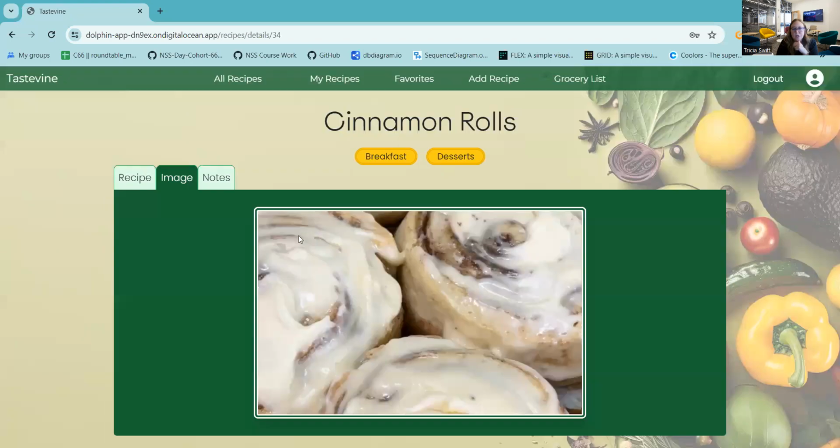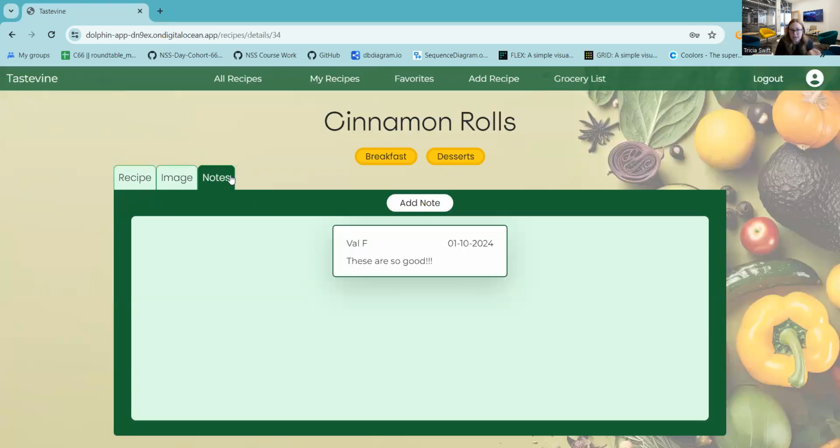You can click on the image to see a picture of it again, or on the notes to see what users have to say. Ideally, the notes would be somewhere where users can talk about if they like it or not, but also if anyone makes this recipe with different substitutions for different food allergies and things like that, they can put that in this spot as well.